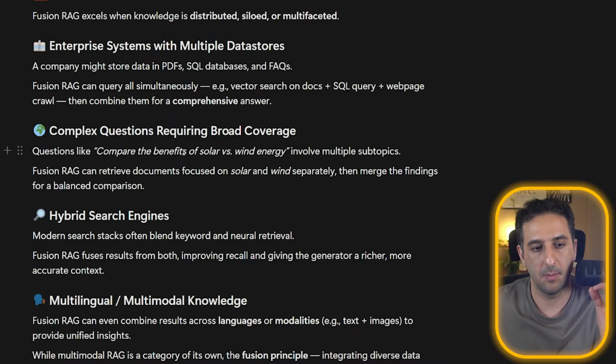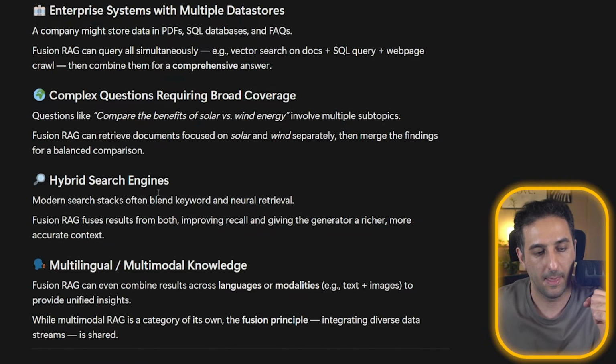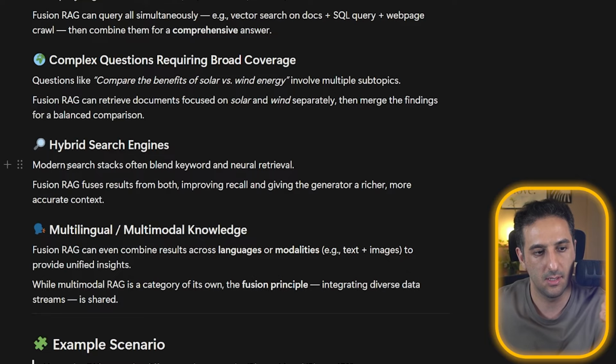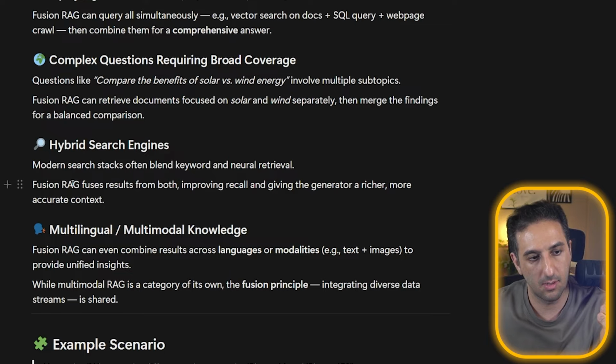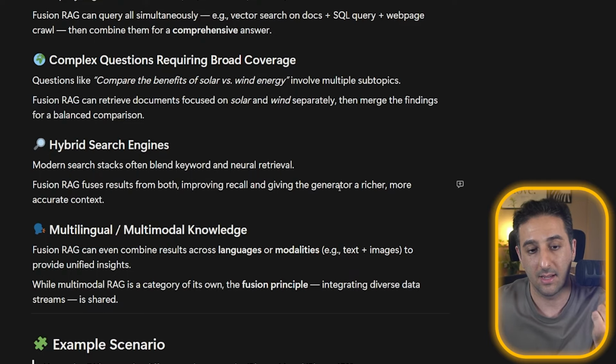Next scenario is complex questions requiring broad coverage. Questions like compare the benefits of solar versus wind energy, which involves multiple subtopics. Fusion RAG can retrieve documents focused on solar and wind separately, then merge the findings for a balanced comparison. And finally, hybrid search engines. Modern search stacks often blend keyword and neural retrieval. Fusion RAG fuses results from both, improving recall and giving the generator a richer and more accurate context.